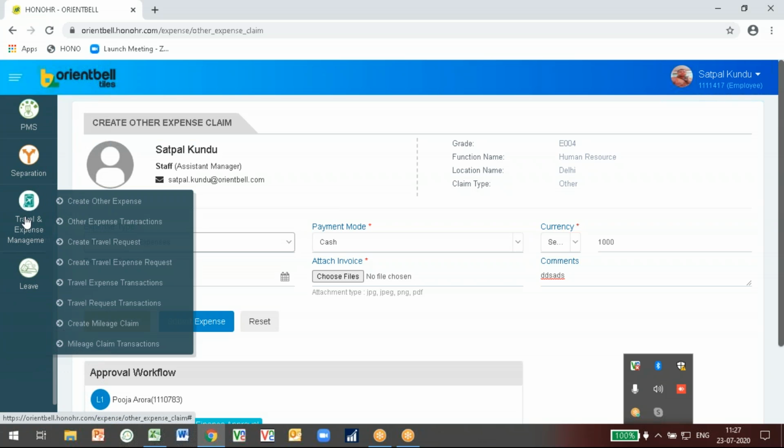So that's more or less it. See, one more thing, for each expense there is a transaction tab also, so you can see all the transactions.